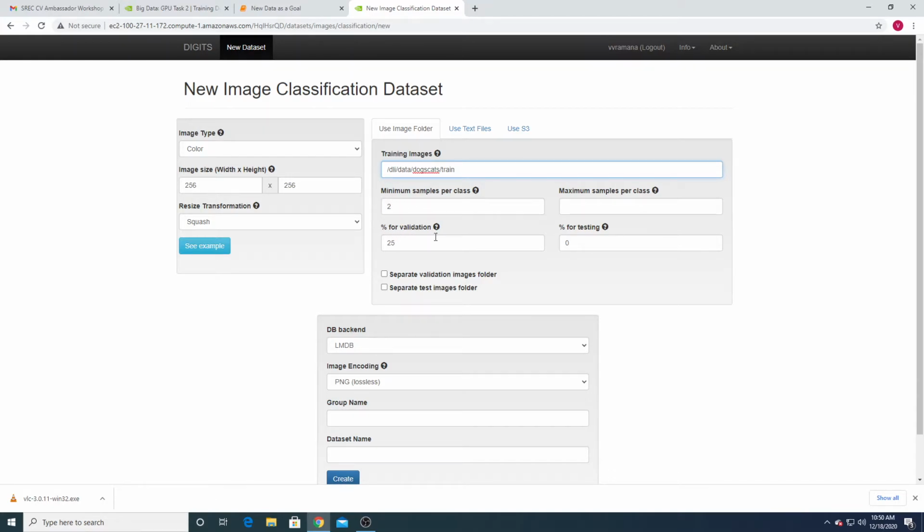Two classes are mentioned here, and 25% validation data. So out of the complete data, the number of images available in this training path: 25% of images are used for the validation purpose, and the remaining 75% of images are used for the training purpose.